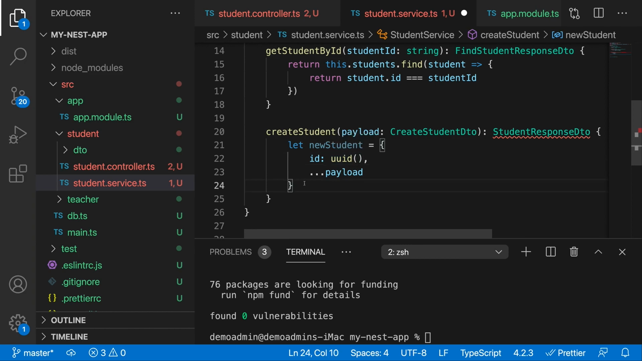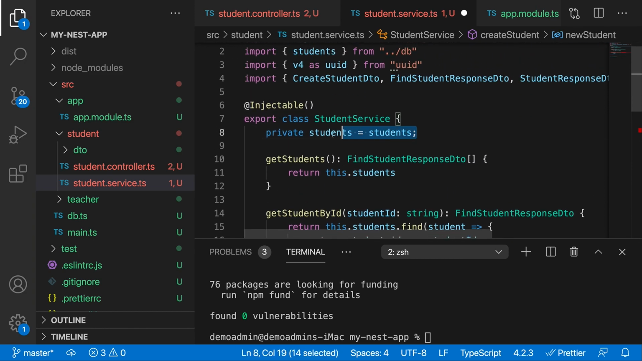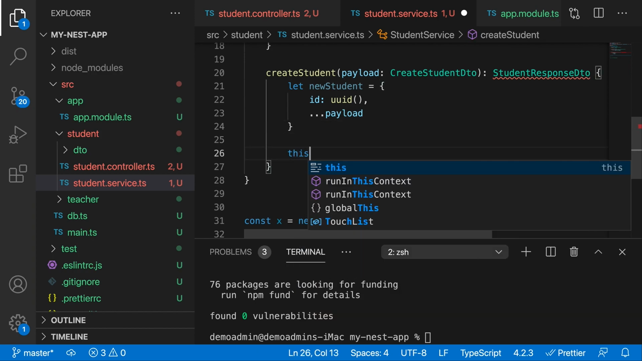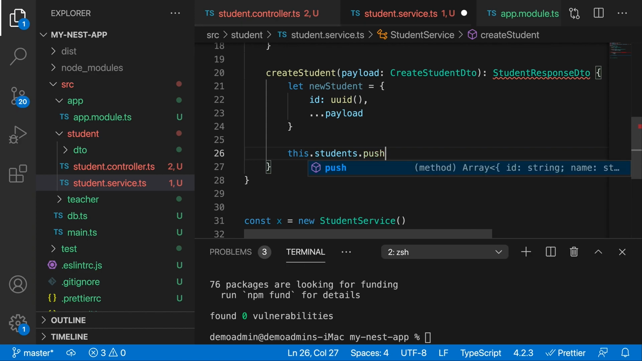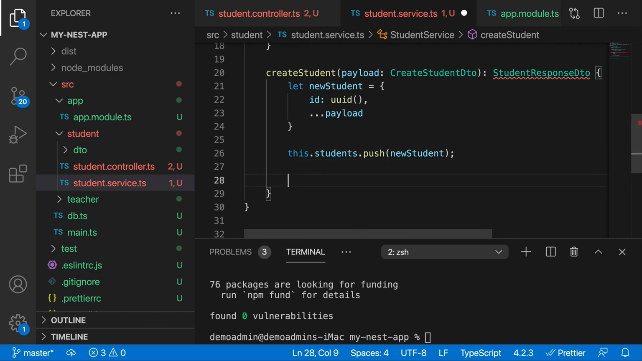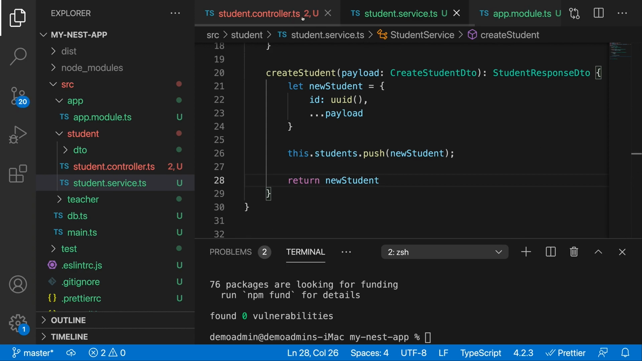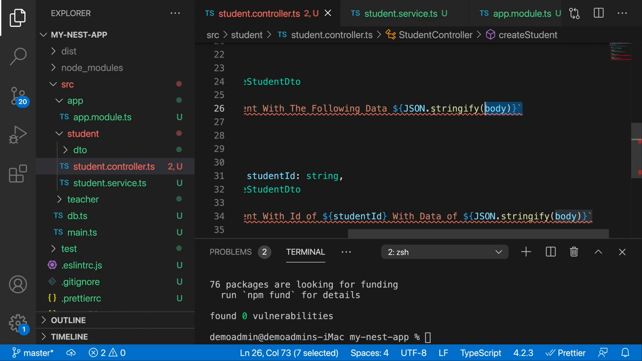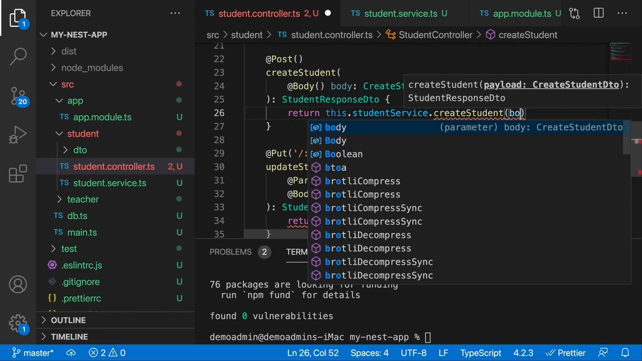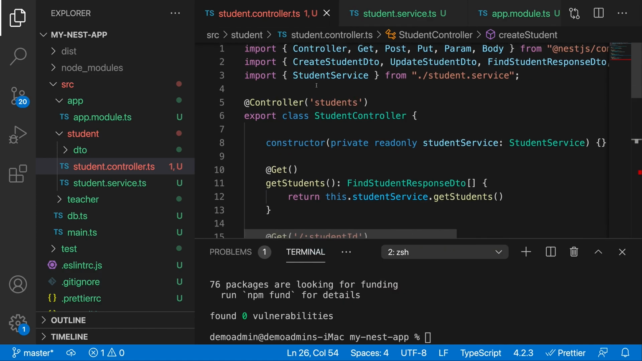All right, so this is the new student, but now we want to push it into our database. So we do this.students.push and push in the new student, and then ultimately we return the new student. Okay, cool. Now inside of the controller, we're going to get rid of this, and simply call this.studentService.createStudent and pass in the body. That's it.